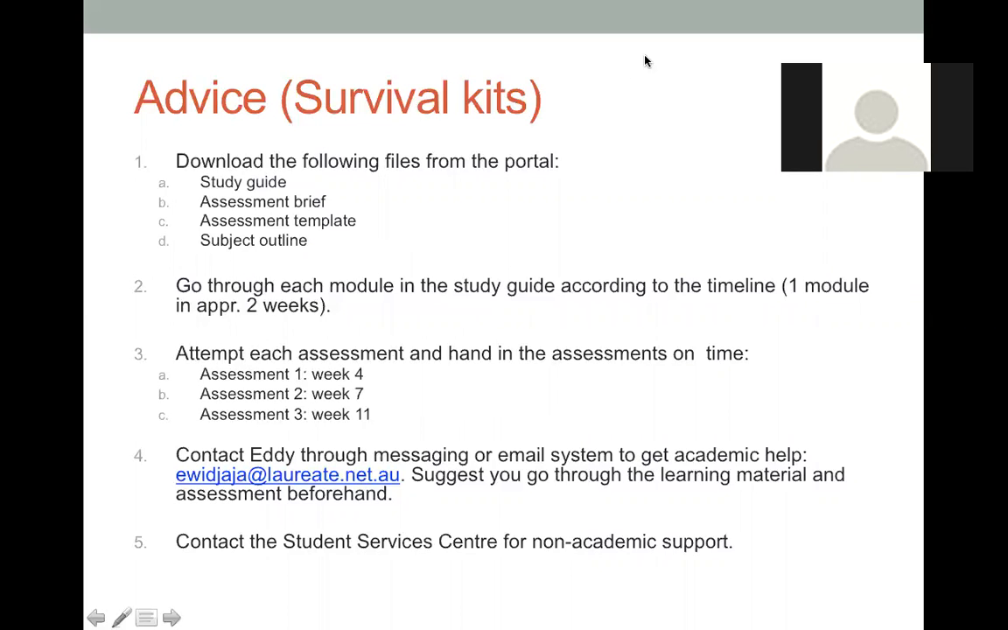Just a bit of a reminder, guys, that I would suggest you again download the study guide, assessment brief, and assessment template to help you address the assessment tasks, and the subject outline. And go through each module, roughly one module in approximately 2 weeks. If you can do that faster, that's great. I received some messages or emails from students showing that they are ahead of the timetable. That is fantastic, guys.